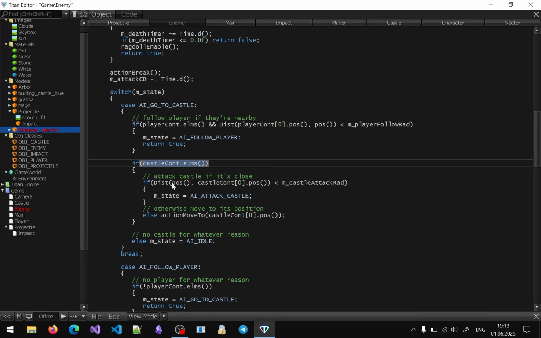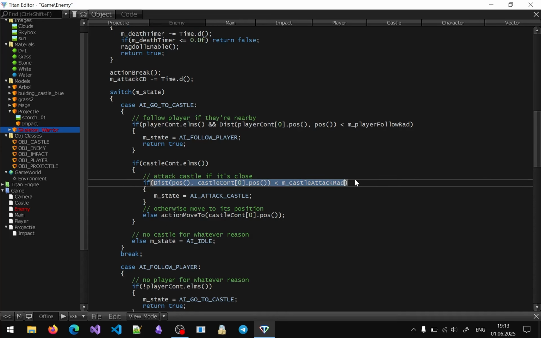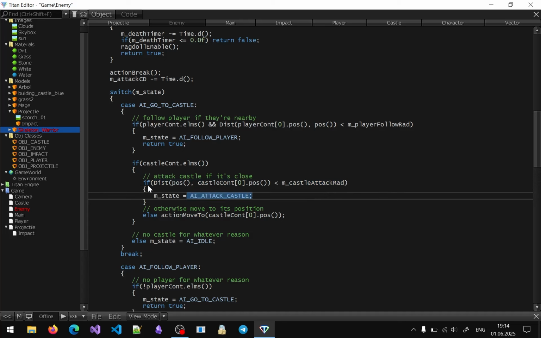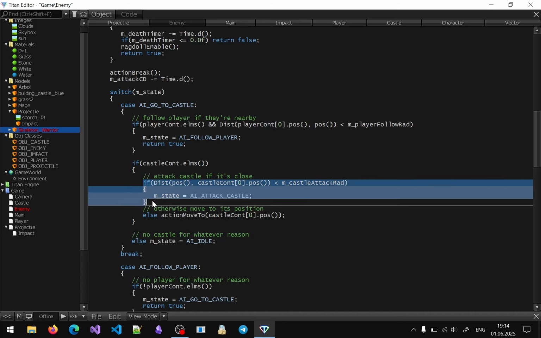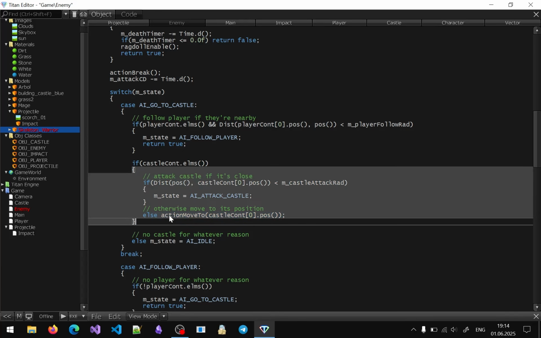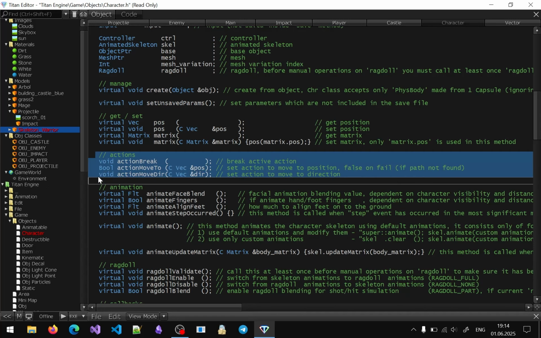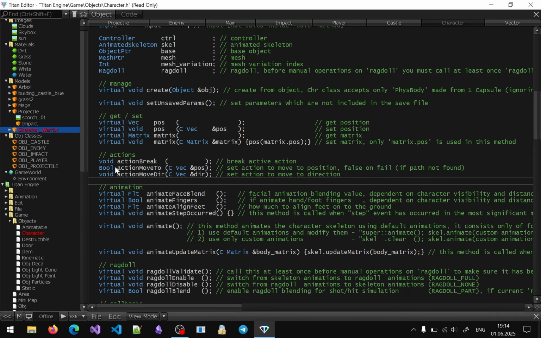So if the castle exists, and the distance from it is less than the distance at which the enemy attacks the castle, then we start attacking the castle. And if the distance is not yet in attack range, we set an action to move to the castle. So this action, move to, is one of 3 functions that are defined in the character that control the actions. An action is some, well, action that the character performs automatically.